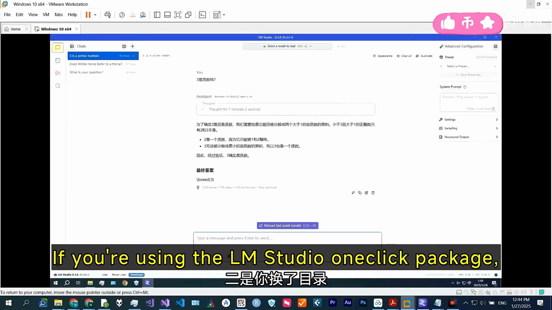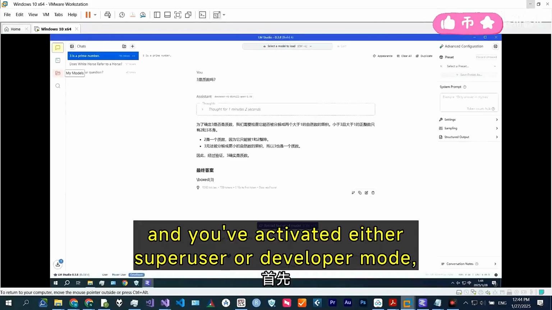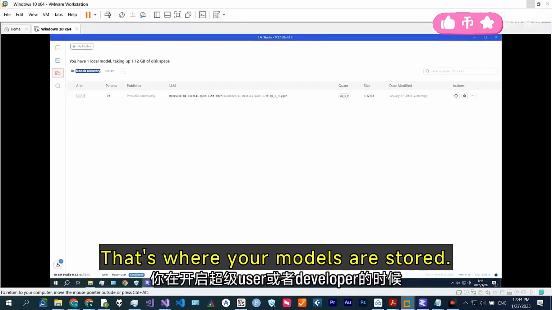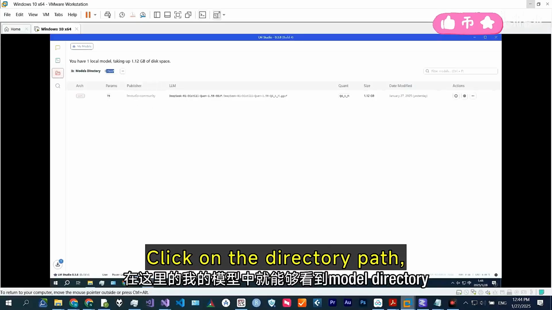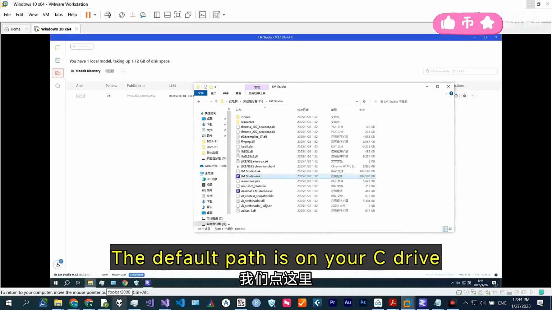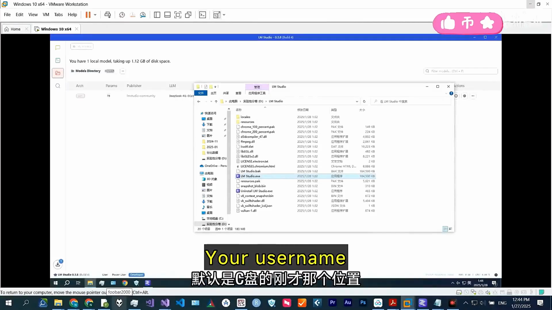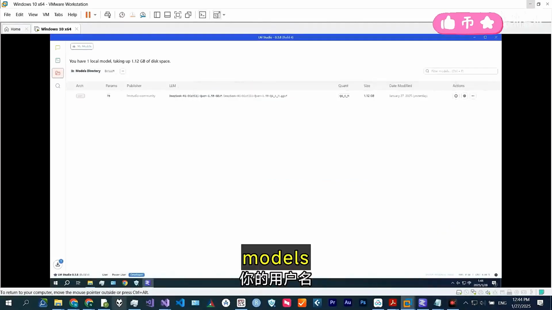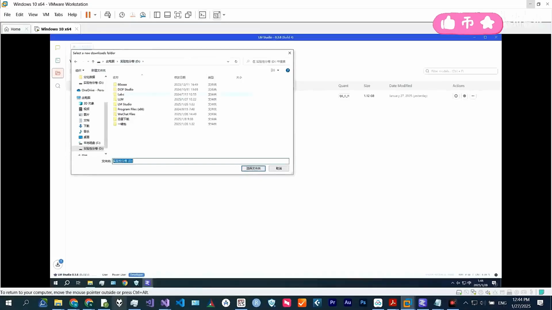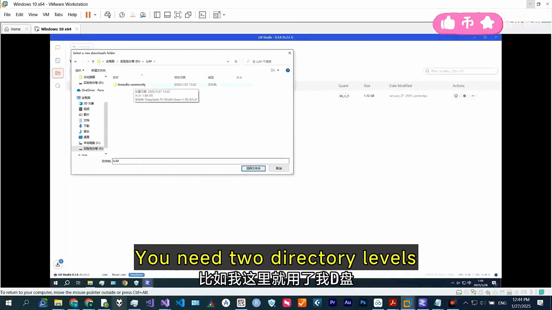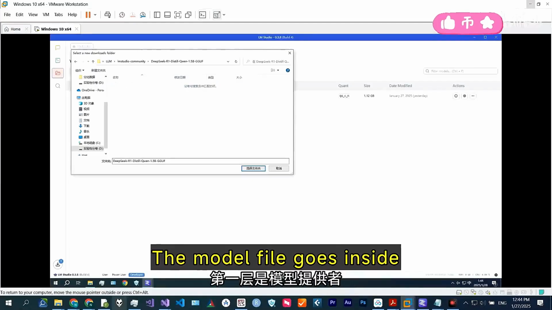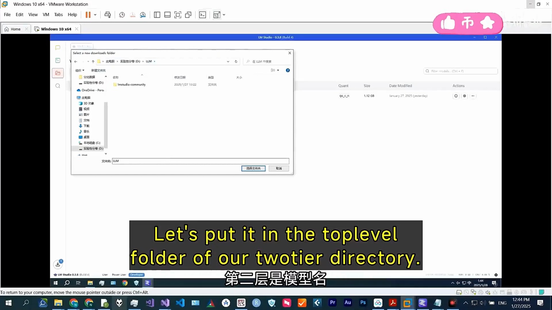If you're using the LM Studio one-click package, and you've activated either superuser or developer mode, you'll find the model directory under My Models in this section. That's where your models are stored. Click on the directory path, and you'll see your current model directory. The default path is on your C drive. Users, your username, select LM Studio. Models. You can modify this location. I've set mine to D drive. In the LLM directory, you need two directory levels. First level, model provider. Second level, model name. The model file goes inside. Let's put it in the top level folder of our two-tier directory.